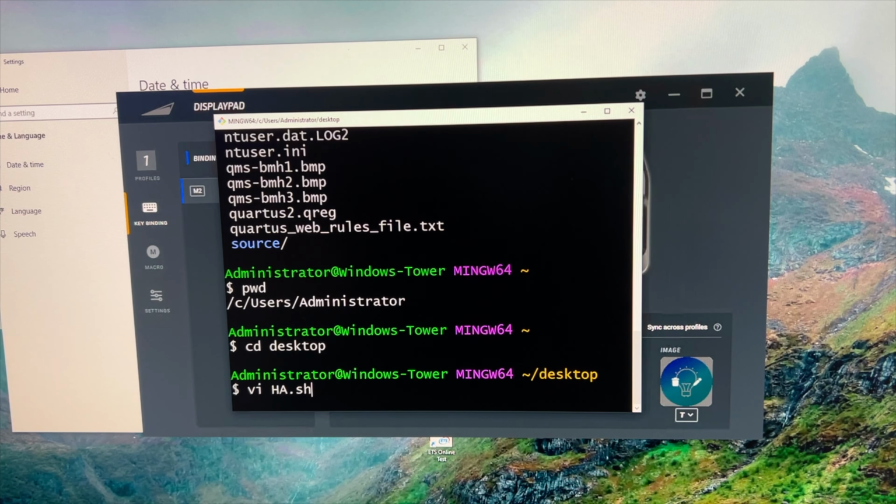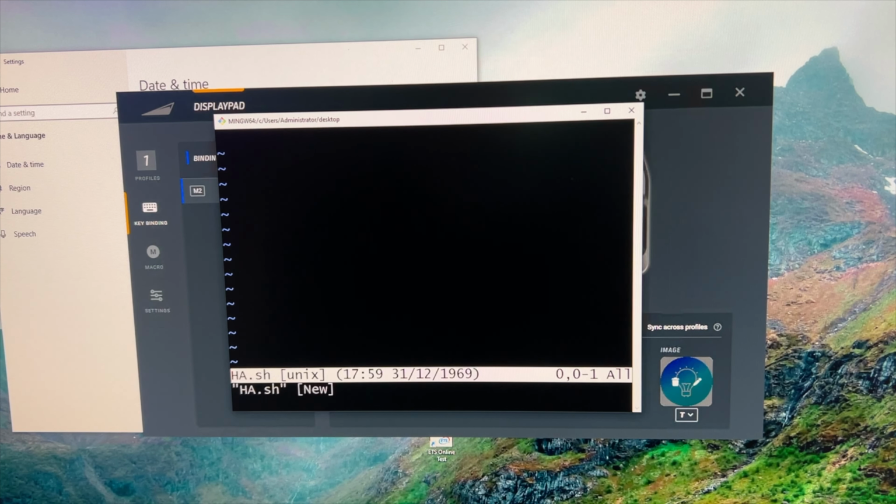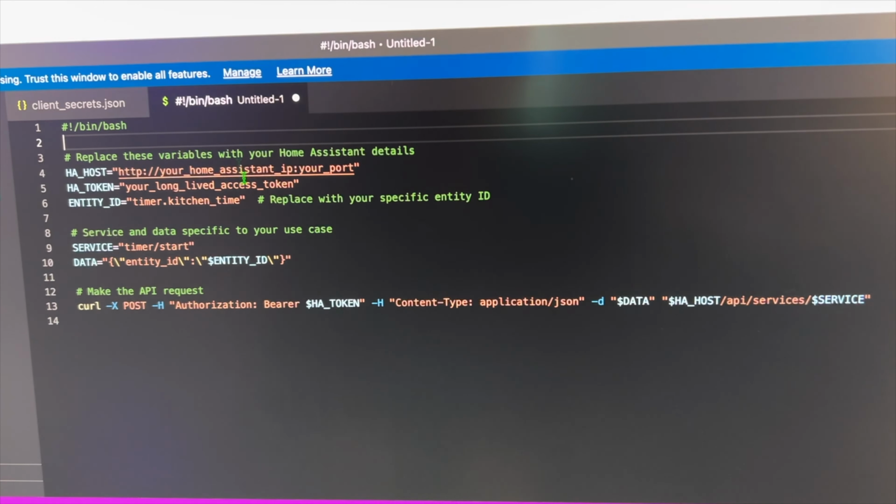So vi is my text editor, and the file that I'm going to create and name is called ha.sh. So I make that, and now I'm inside the file called ha.sh. And on my desktop, this file has been created. So I just need to copy and paste this code here.